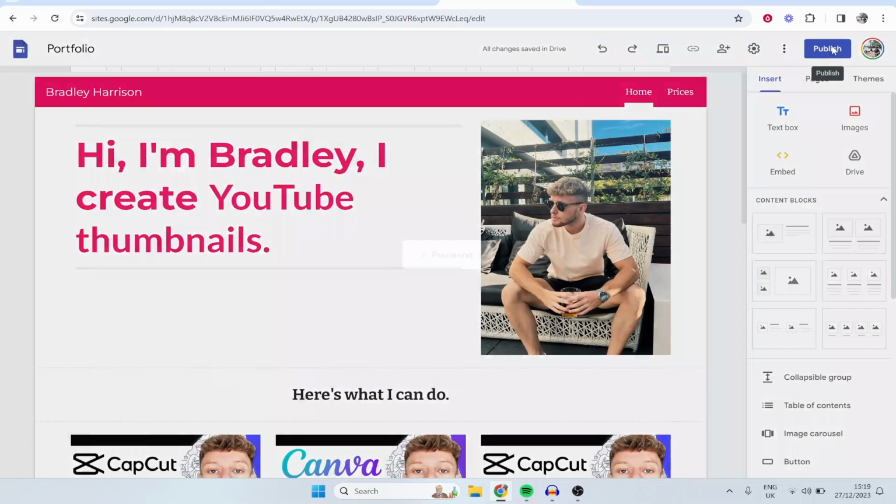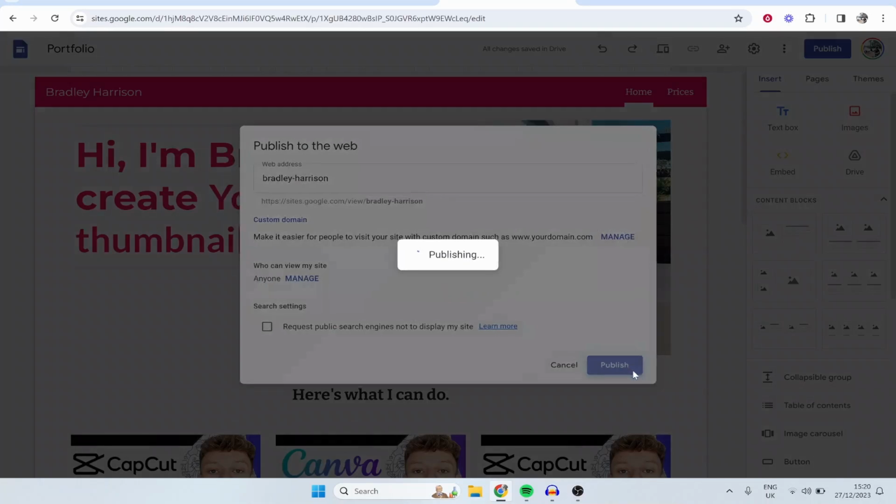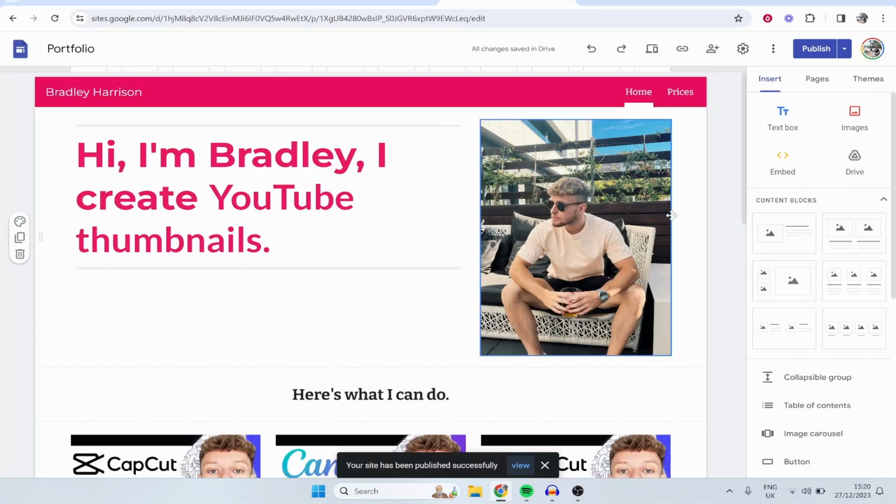Once you're happy, you want to click publish in the top right hand corner. And then it's going to give you a custom Google Sites domain. Alternatively, you can add a custom domain. I've made many videos on that. So just go ahead and search on YouTube. I'll probably come up. Or you can go ahead and search on my channel, custom domain Google Sites. Anyway, click on publish. So I'm going to publish your website.